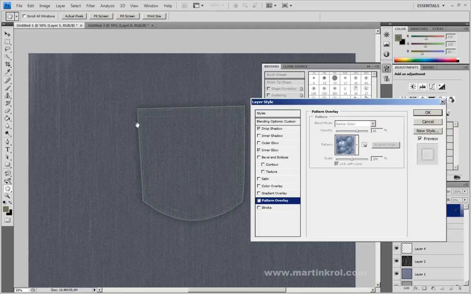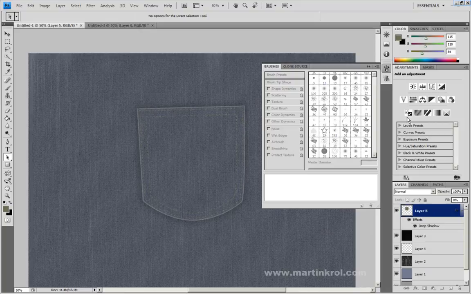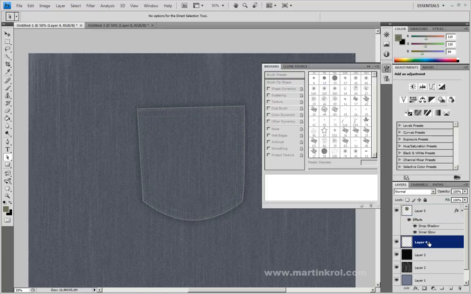Now, what I actually wanted is to have some noise in this overall pocket, but I can always do that later with masking and stuff like that. So for now, this is okay. This will do. Now the next step is I'm going to go back into my stitches right here. I'm going to move that layer above that one.